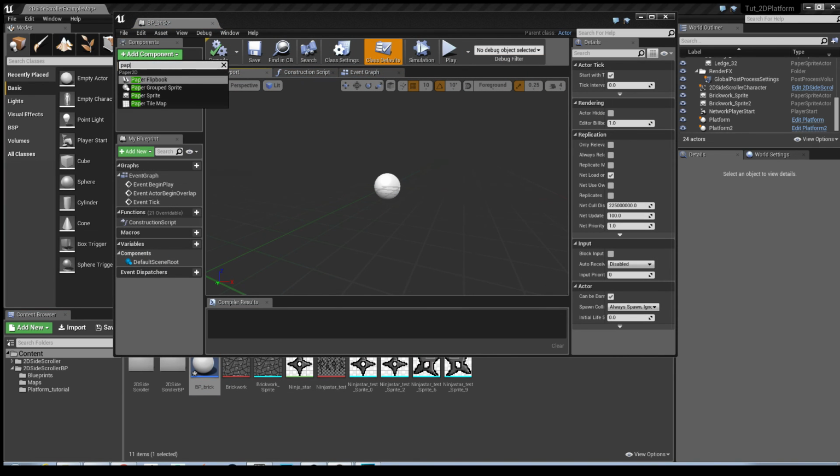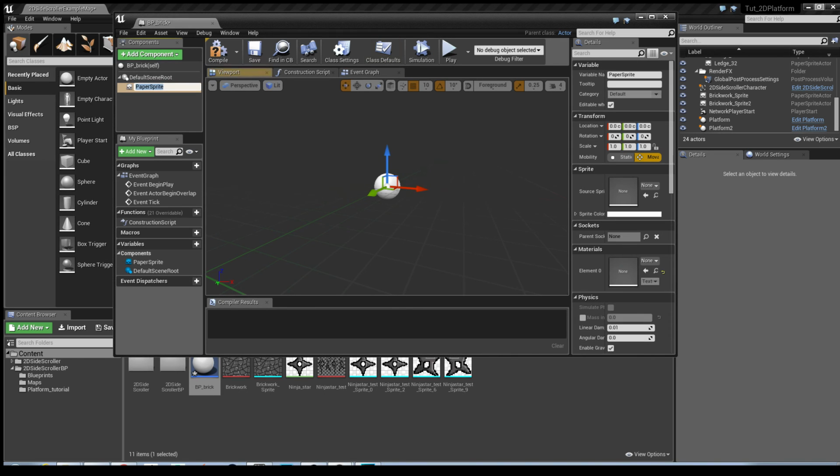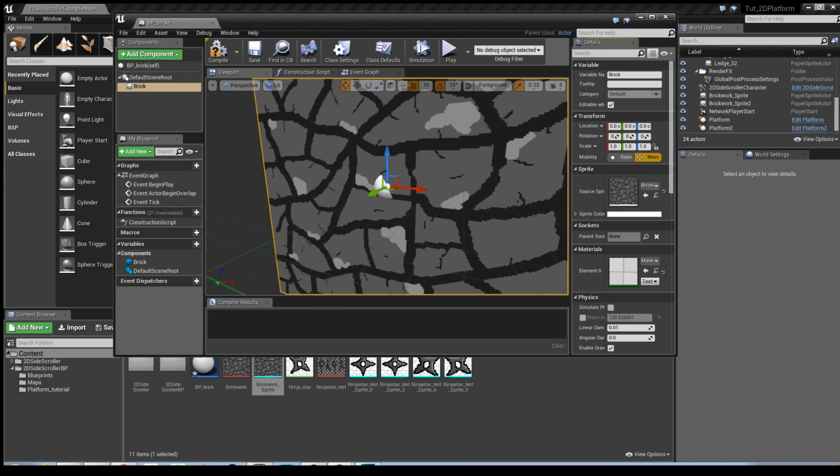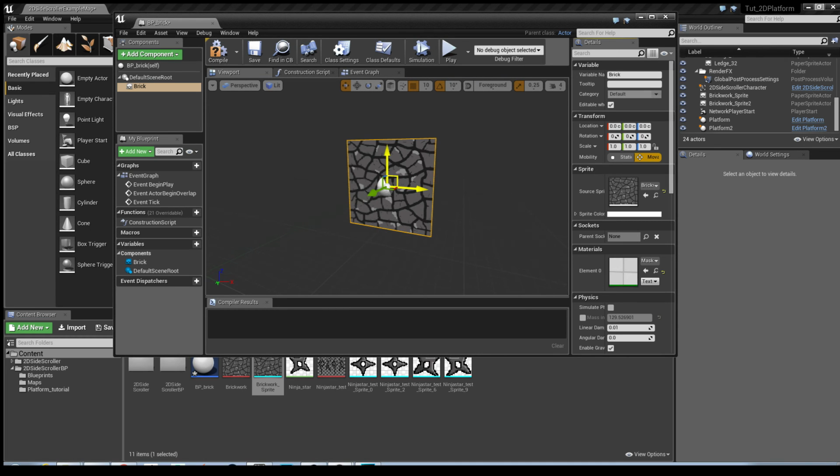I'm going to add a paper sprite component, again brick. I've already got my sprite imported, one I've never used before, so I select it and then use selected asset from content browser, and as you can see here it appears in the window. Once that's been done, I'll hit compile. Before I put it into the world, I want to set it so that it defaults to 0 location, and there's a way of doing that in the construction script.